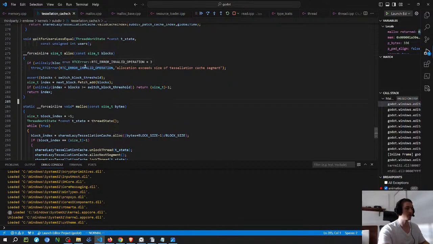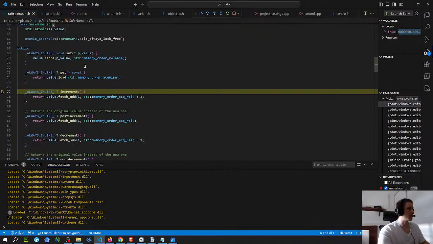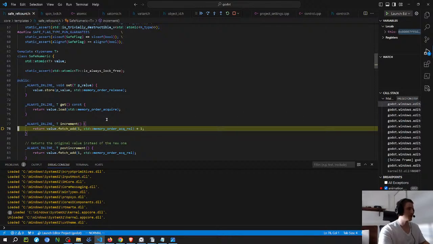I think it's not worth spending the time now as well. And then here they use the standard atomic. So they use this class to manage the data. And standard atomic is used for multi-threading, because of databases.